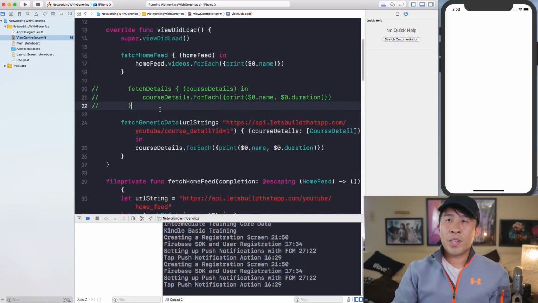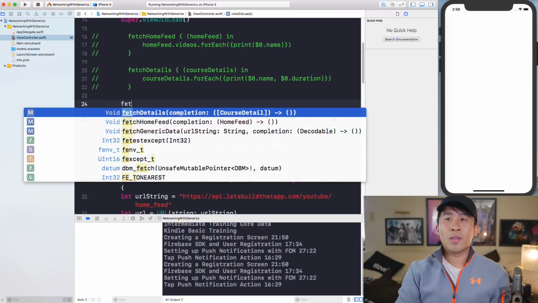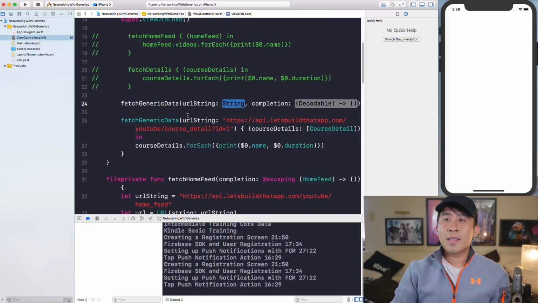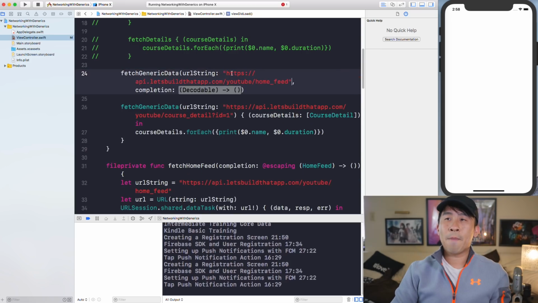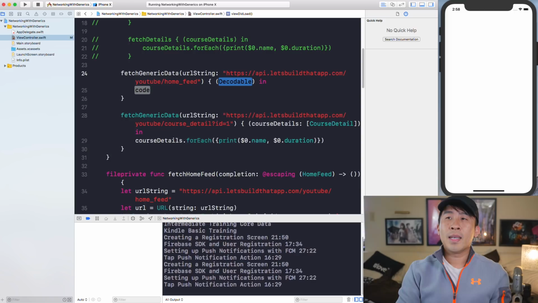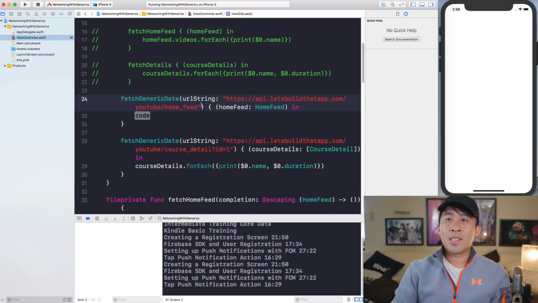All right, so now let me finish off by showing you how to refactor the fetch home feed into using this fetch generic data call as well. So what I want to do here is say fetch generic data. The URL string is this over here for the fetch home feed. So why don't I just copy that? And for the completion block, hit enter. And again, you want to make sure that you declare what this type is by saying home feed type like that. And the generic call will automatically be able to infer what your generic type is, which is that guy over there. So over here, you can now say home feed.